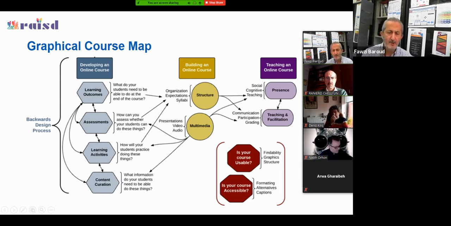Whenever you talk about building the course, here we're talking about the structure of your course, what multimedia you're going to be using, what videos, audio, presentation. If you're going to use an LMS, you're going to put your material and structure it on Moodle or Blackboard, depending on the learning management system.